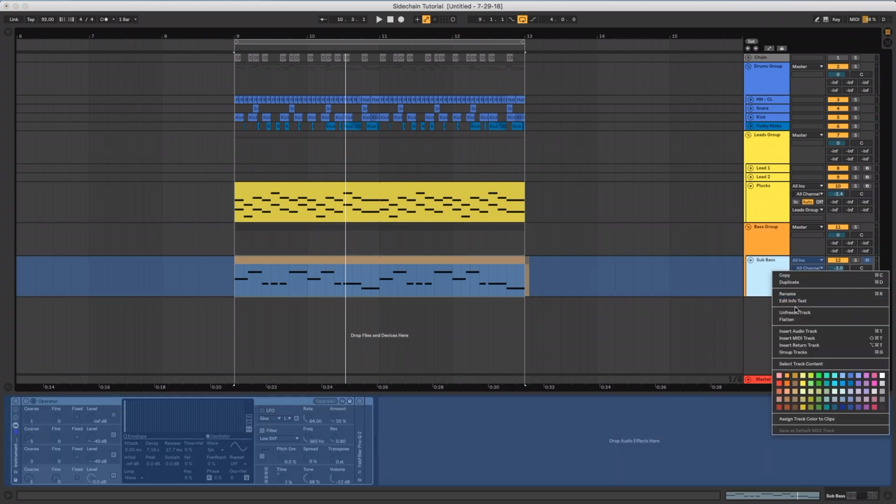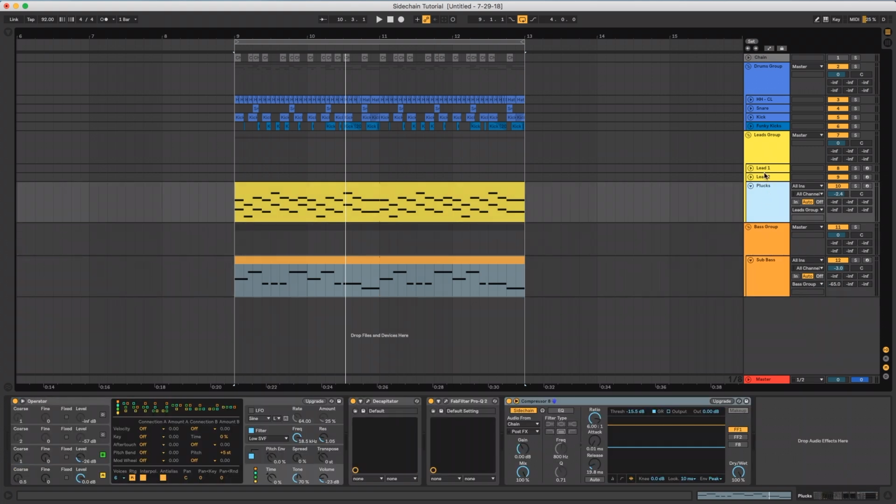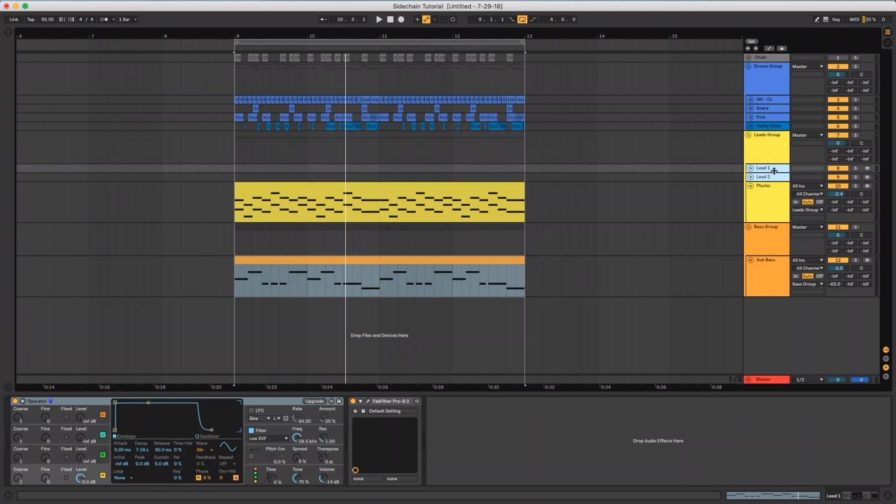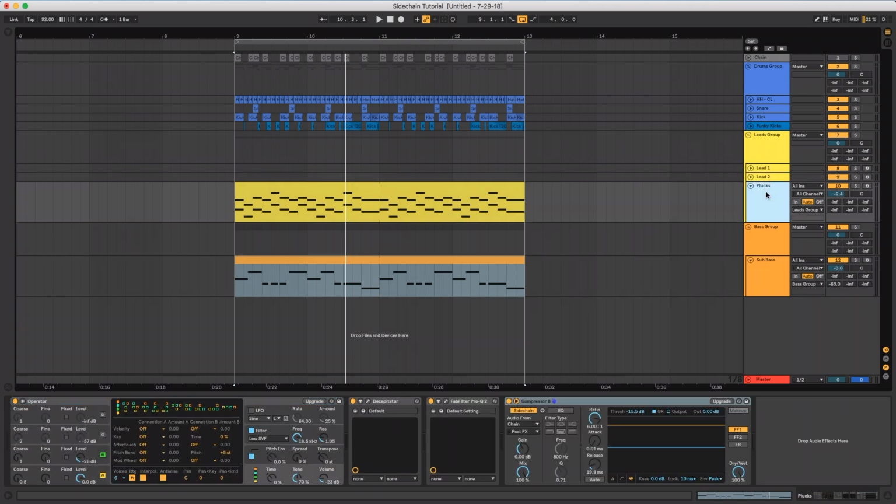But how do we do it if we don't want the entire group? Say we just want our Plux track over here to be sidechained, but we don't want lead 1 and lead 2 to be sidechained as well. Well, how do we work around that? Because if you just chuck this on the parent group, then that's going to affect everything contained within that group. That's going to affect the entire group. So how do we do that?